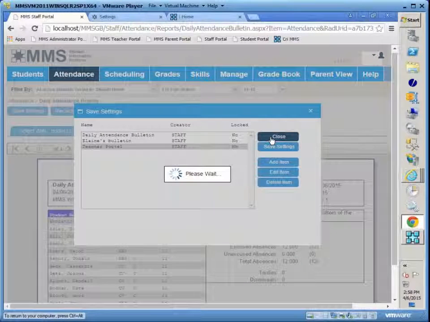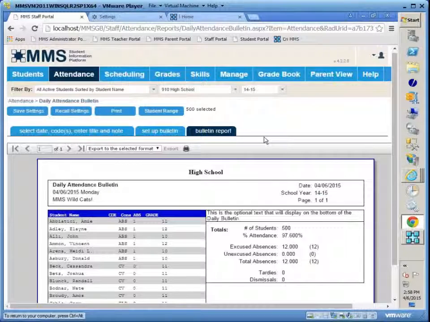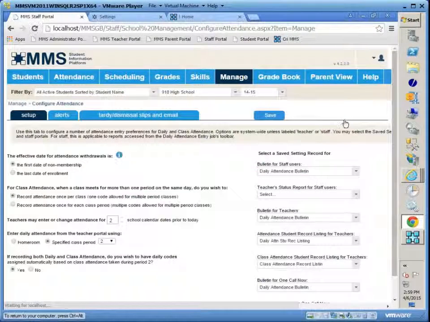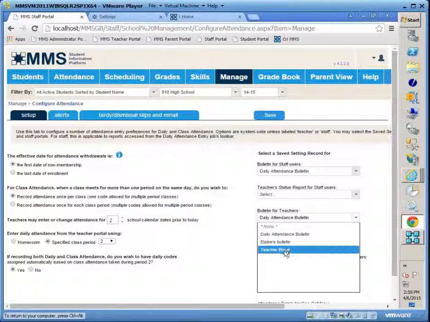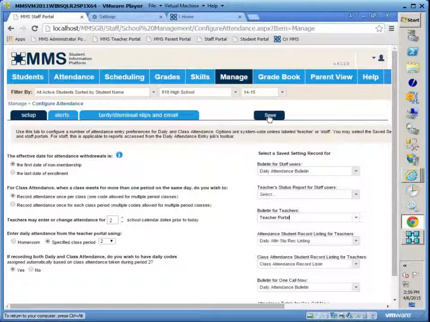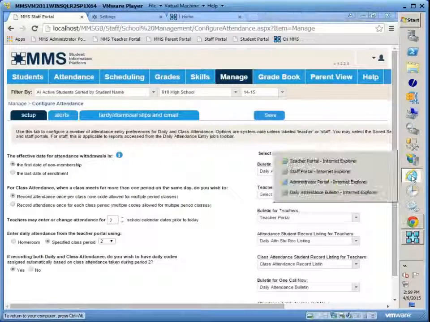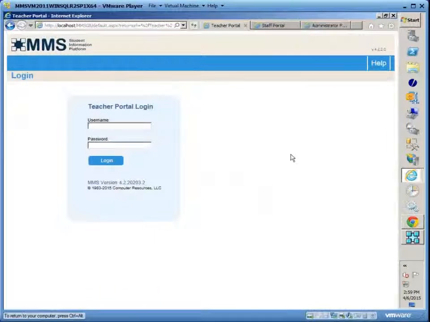Now, to be able to associate this to the Teacher Portal, there's one more step I need to take, and that is found in the Staff Portal under Manage, Configuration Jobs, and Configure Attendance. Now we do have 3 Tech Bytes that cover these 3 tabs. I'm just going to focus on the Bulletin for Teachers, and if I click on the drop-down list, I now see my new setting that I saved for Teacher Portal. So I'm going to select that, going to click on Save, OK, and now I'm going to log into my Teacher Portal.